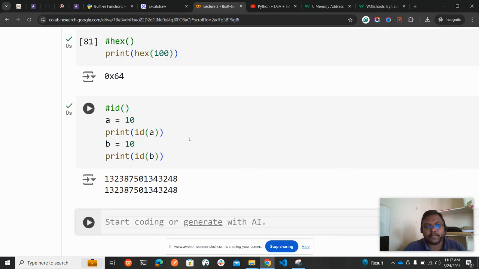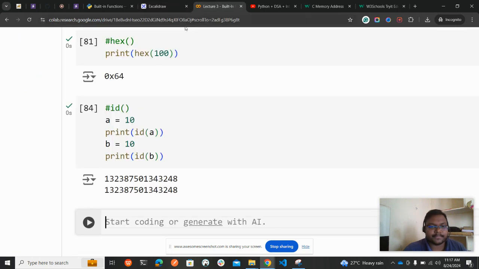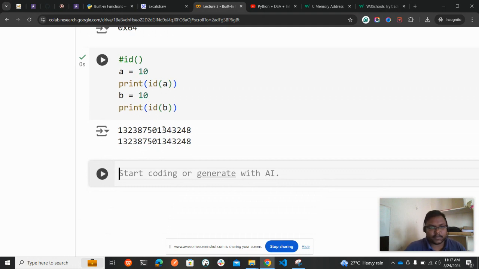But this won't happen in Python. What Python does is, if any variable has a value which has a memory allocation, and the next variable or any following variable has the same value, it will be pointing that address to the previous address. So as I told in this video, if a is declared and then b, this memory location will be pointing to that memory location. As simple as that, the id concept. Don't get confused.